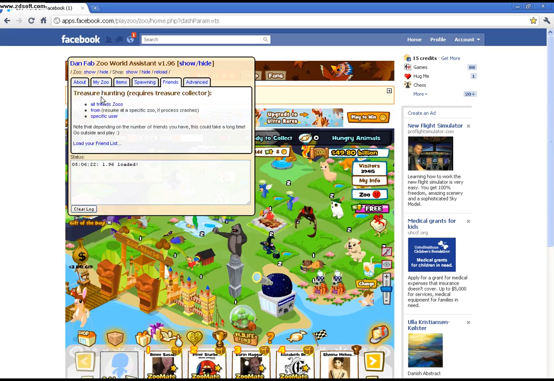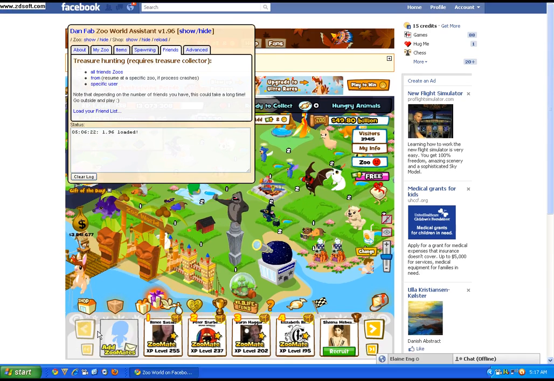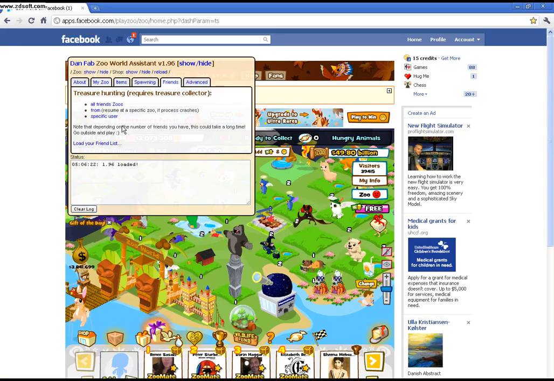Let's go to the Friends tab. Now the Friends tab, if you notice, says treasure hunting requires treasure collector. So if you load your friends list, it's going to load all of your friends, and if you have a few thousand, it's going to take a while. But what it does is collect treasure from each and every one of them, so you don't have to manually do it.